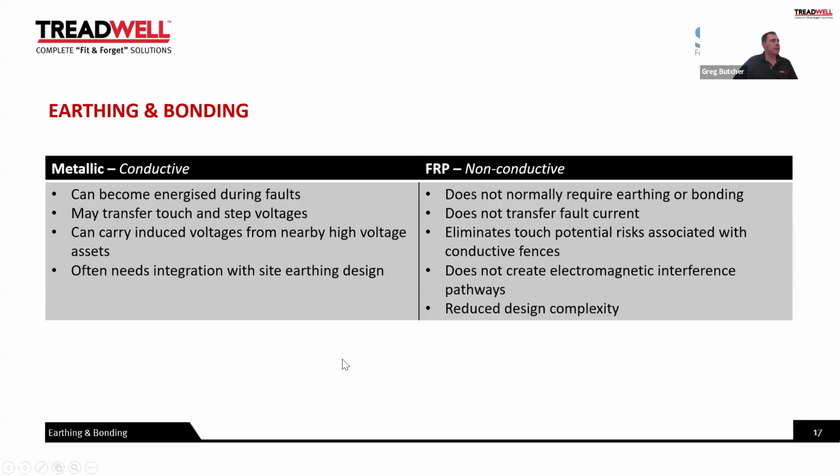With metallic products, as we've been saying, you've got transfer and touch and step potential. You've got to involve additional layers of personnel and professions to get the design done. Whereas with the FRP product, you essentially remove that need completely and really simplify the requirement, because it doesn't carry the same risks or design requirements.